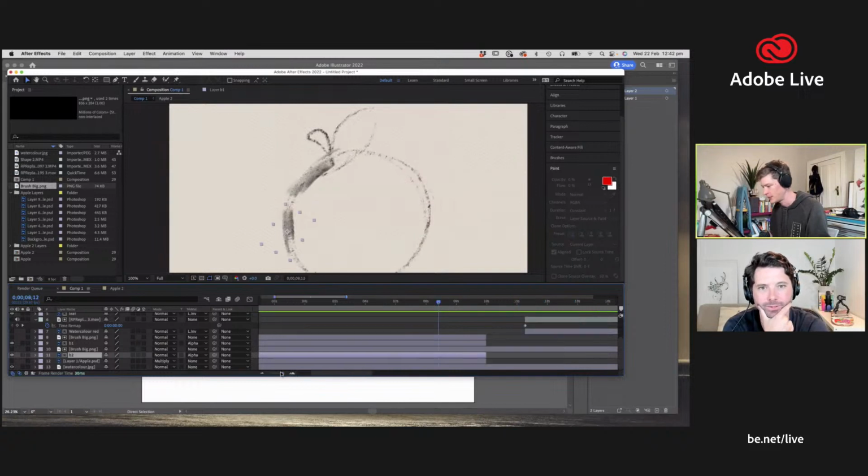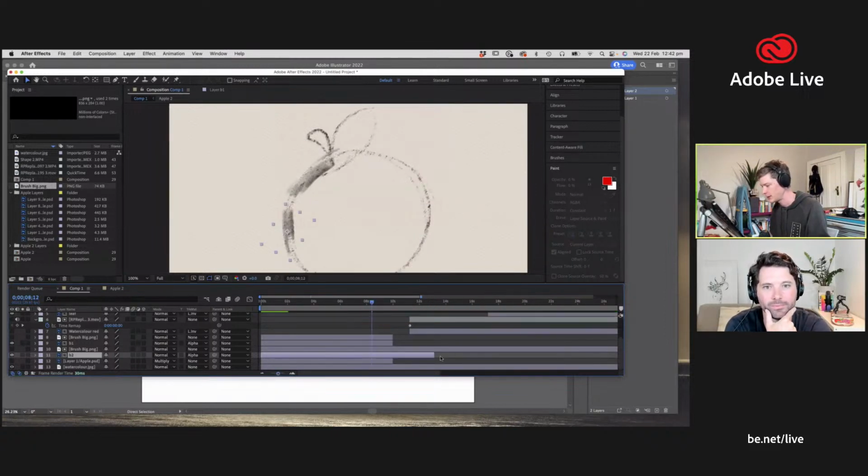Okay, let's zoom out a little bit. And I'm just going to do the same thing I did before with these pencil marks of just fading them away at a time that feels appropriate.